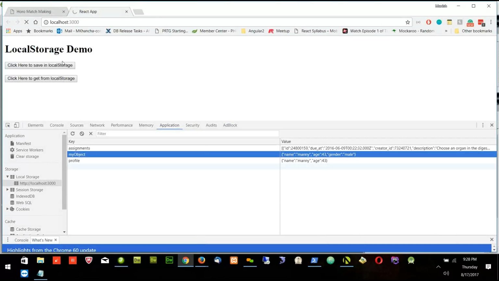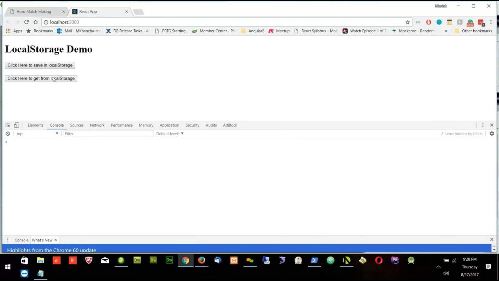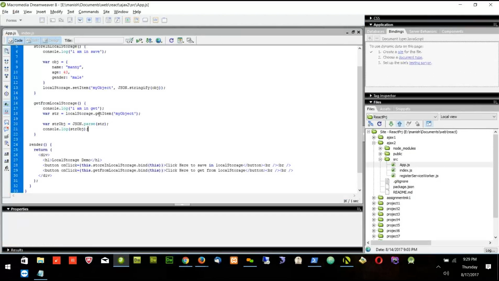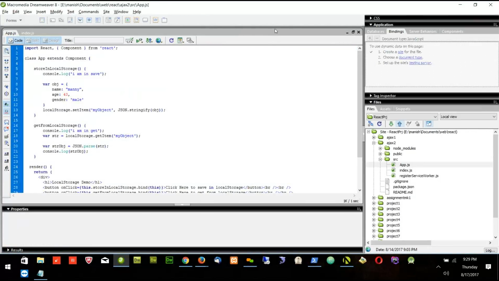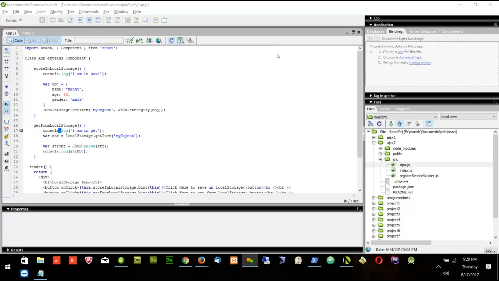Let's see now. I will click it, and I am getting from the local storage the same thing which I entered. I will give you this project in the chat if you want to save it. So this way we can save in the local storage and retrieve from the local storage. Any questions? No. No.